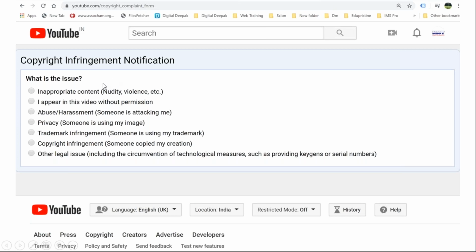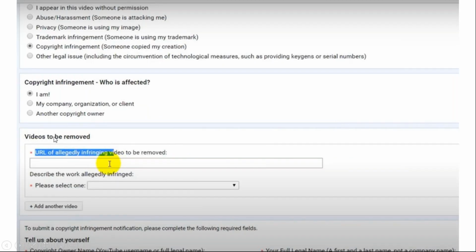And that's the reason many times, even when you watch television, the other people in the background, their face would have been blurred. You can do it, even YouTube also can blur those faces. So you can say, I appear in video, someone is using my image, trademark infringement. So I have to go for copyright infringement. Someone copied my creation. So select this copyright infringement, and then you have a form to be filled up.